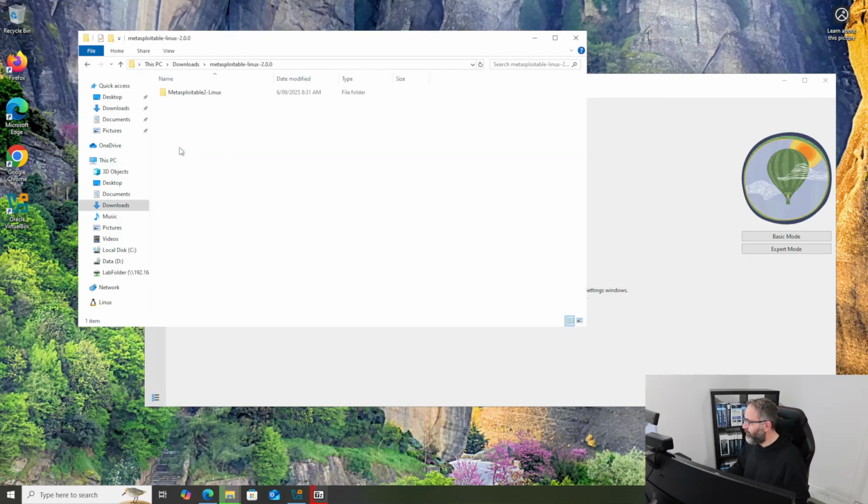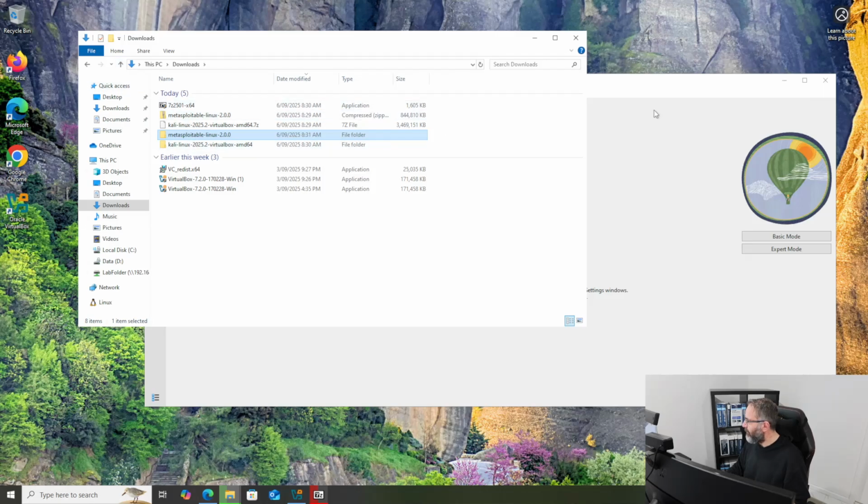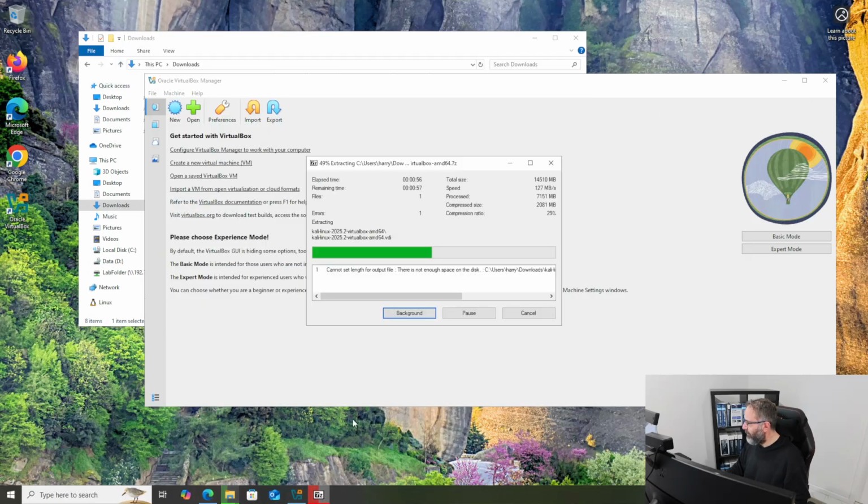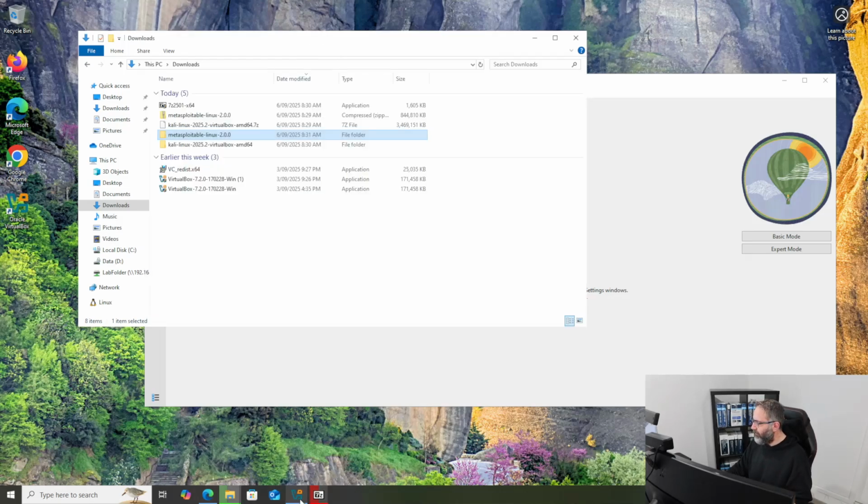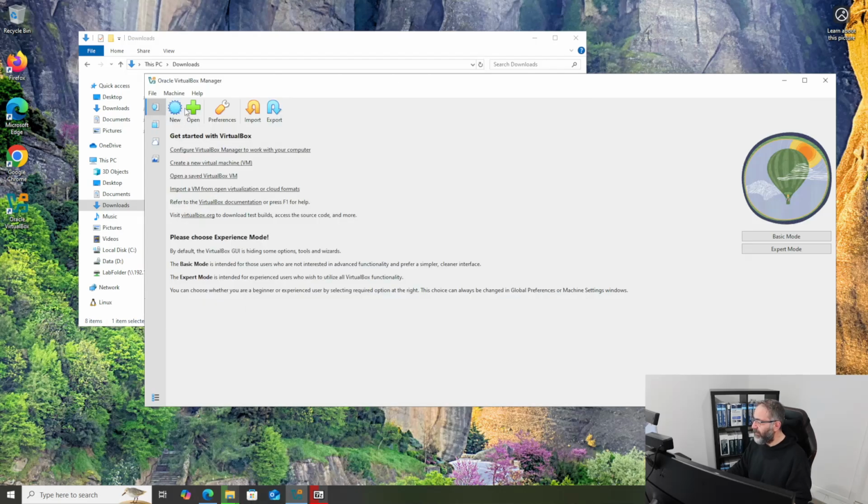Okay, I think Metasploitable is just about done. Yep, there we go. And Kali Linux should be just about halfway. Well, while Kali Linux is still going through the unzip process, we'll go over to VirtualBox, and what we'll do is we'll open it. I think there's two types.